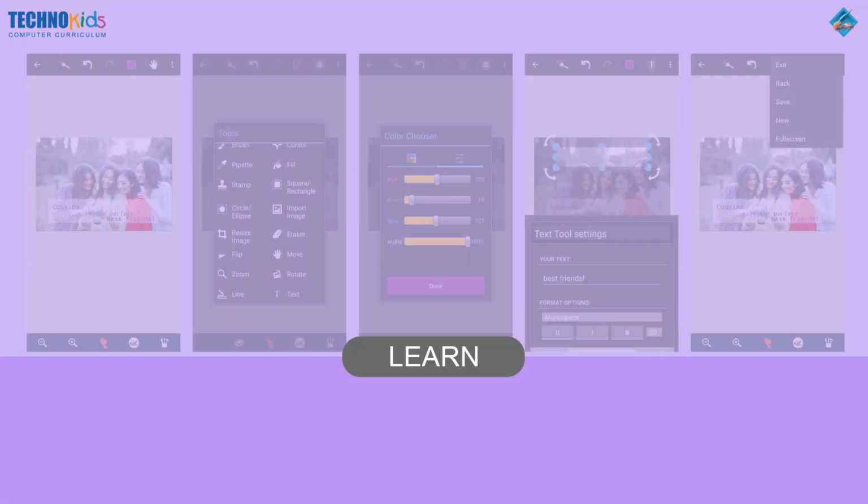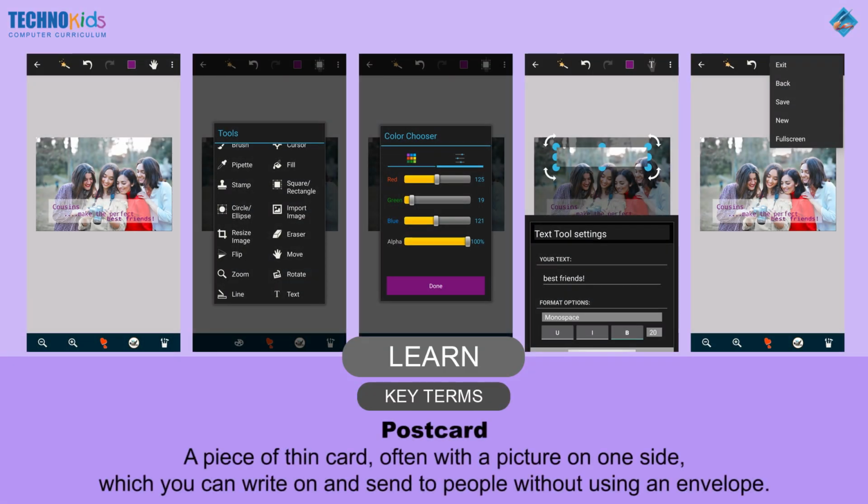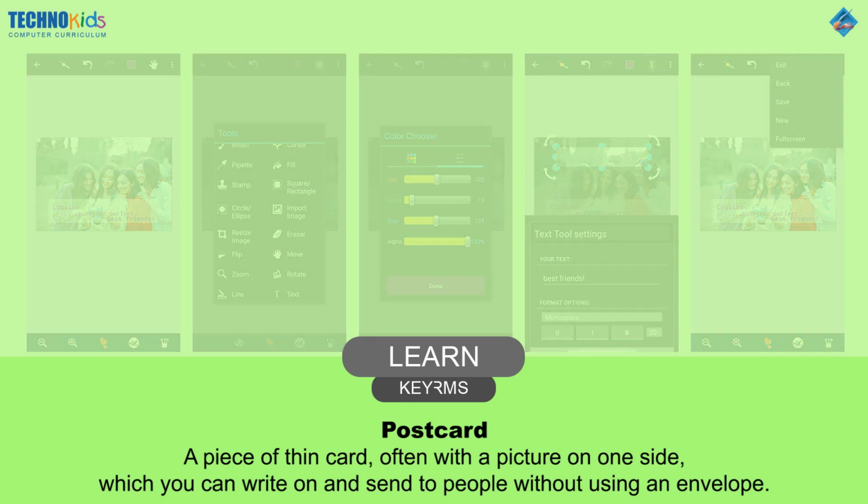Learn. Key terms. Postcard. A piece of thin card, often with a picture on one side, which you can write on and send to people without using an envelope.